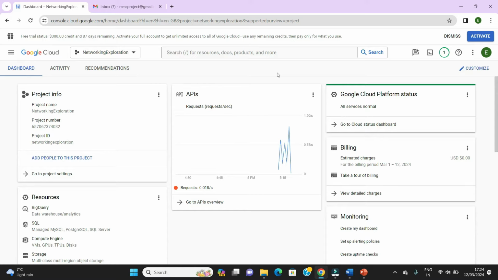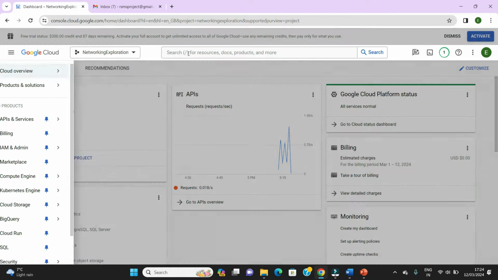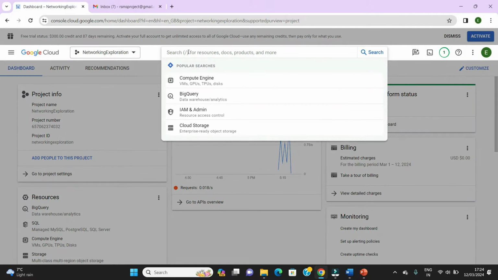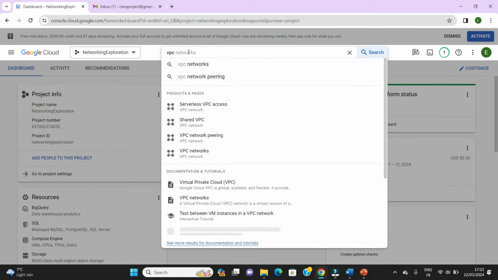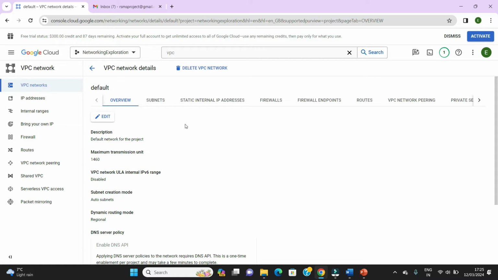Let me first explore the default virtual private cloud. We can go and search here for VPC. Even if you don't find it, you can just write VPC in the search bar. So this VPC network is what we are looking for. And you can see that by default there is one default VPC. Every time we provision anything onto the cloud, it is going to use this default VPC.